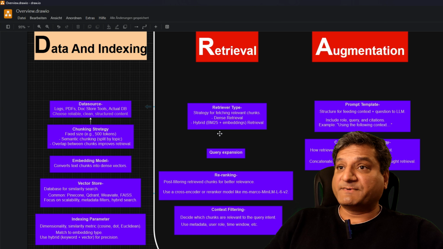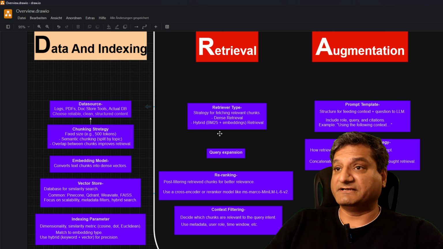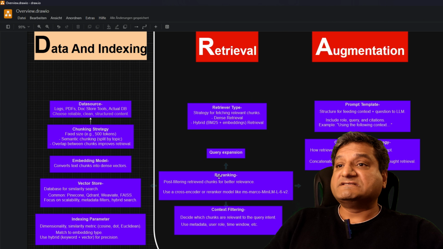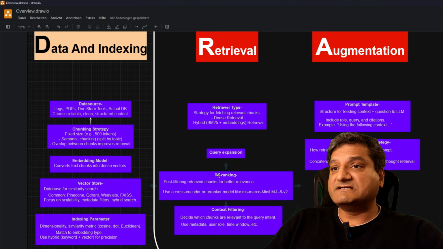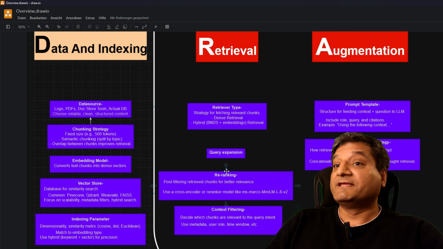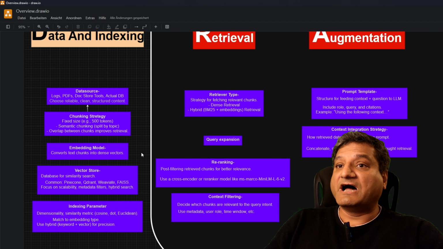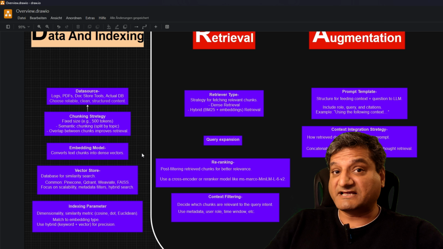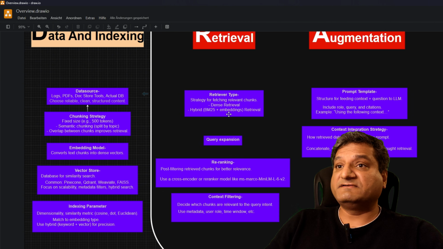In this retrieval part, we will see various types of retrievers. We will majorly discuss two: dense retrieval and hybrid retrieval. We will see how query expansion can certainly improve the results and the accuracy of the results we are getting from our RAG pipeline. And we will also see some re-ranking strategies, how to further refine the results coming from your retrieval, whether you use dense retrieval or hybrid.